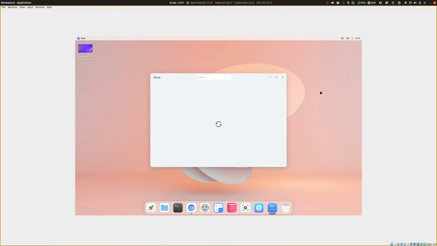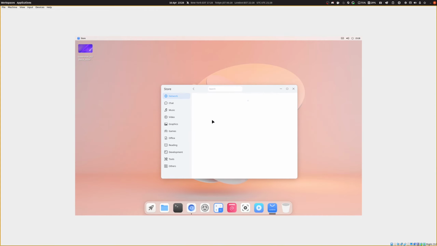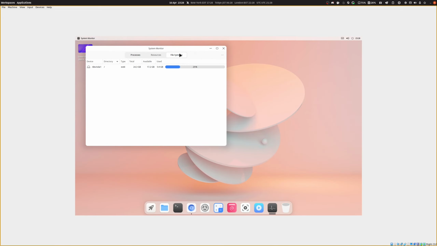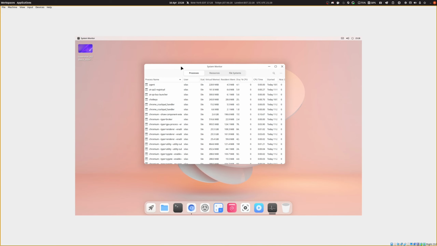Store. This is going to be their version of like an app or software center. Currently, it has absolutely nothing in it. Seemingly literally nothing. Yeah. I don't know what that is about. Again, it's probably just because it's a dev version and they decided to, I don't know, not have any software in the store yet. System monitor is literally just this.